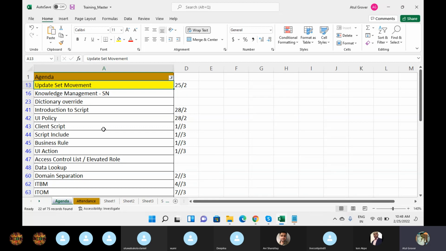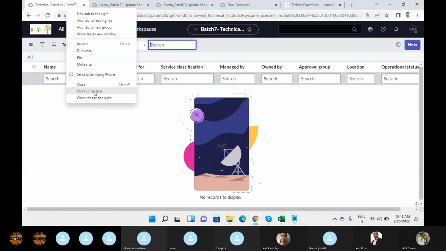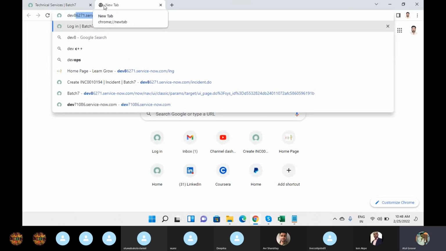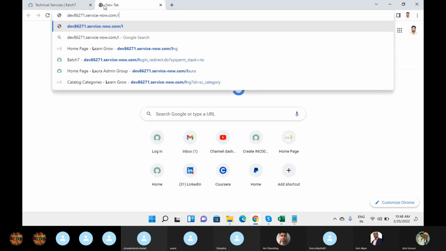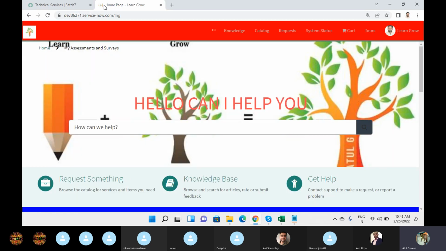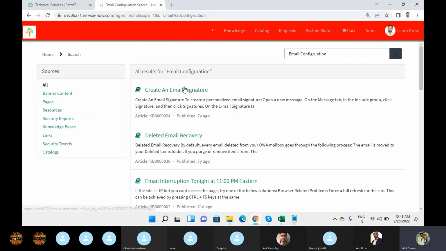Okay. Now a small topic is there that is called knowledge management. I'll come back here and let me close all other tabs. And let me open this. A small thing in this knowledge management, because this is generally good to know. I go here and search for the email configuration. I'm getting a lot of articles.